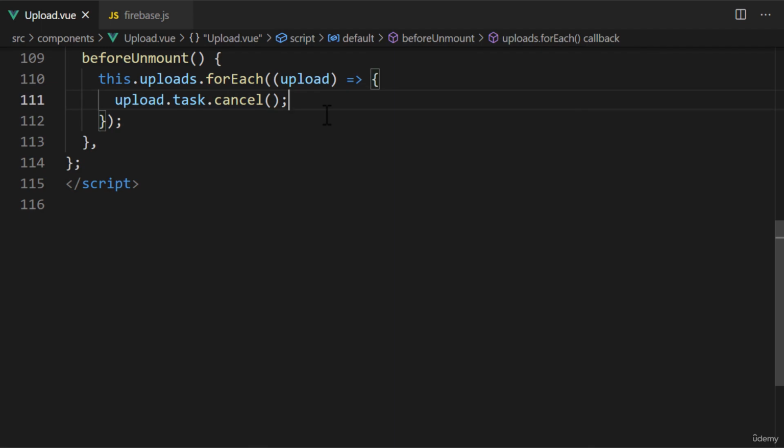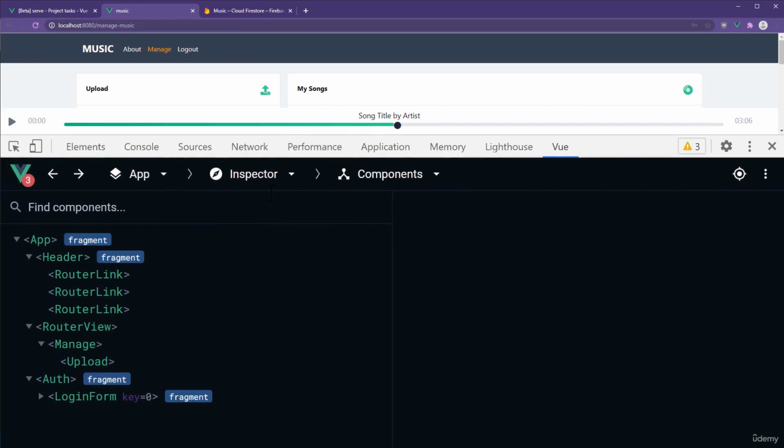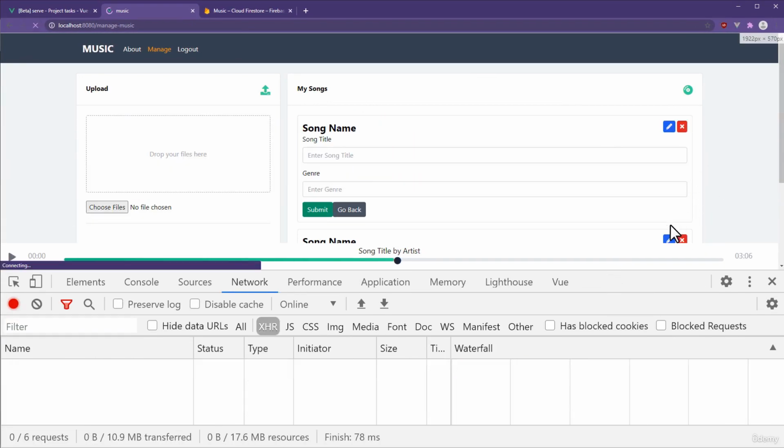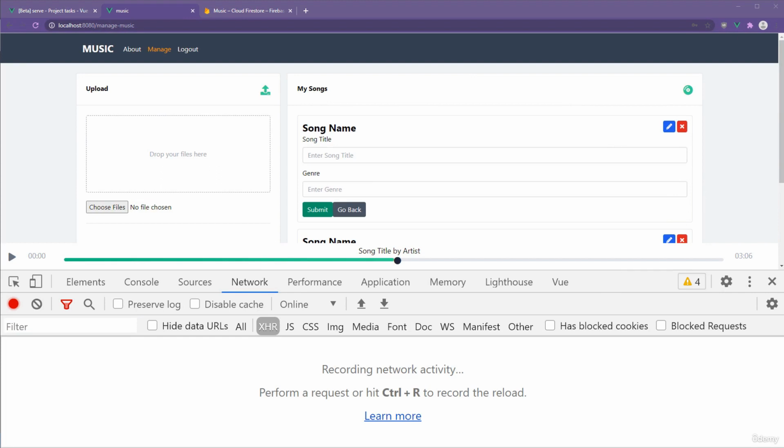This function will cease upload operations to Firebase. We don't need to make further changes. That should take care of it. Let's try testing an upload again. Be sure to have the network panel opened in the developer tools. We want to verify that requests are getting canceled after we've navigated away from the page.